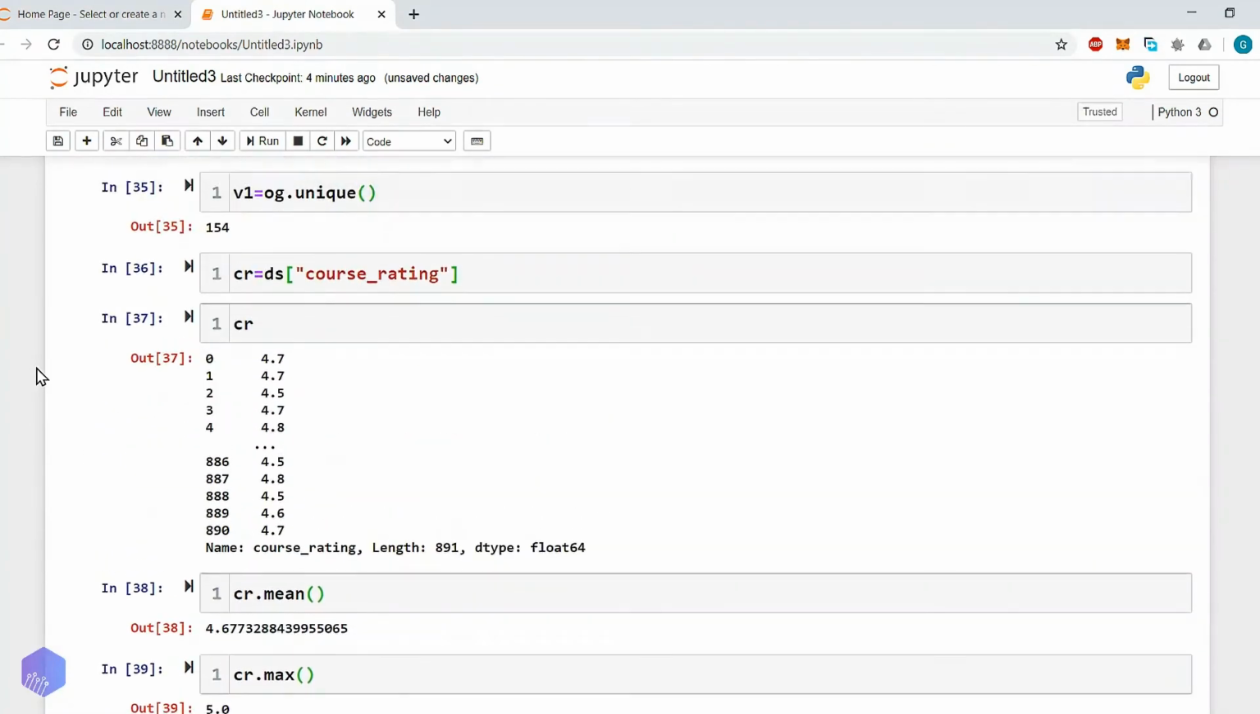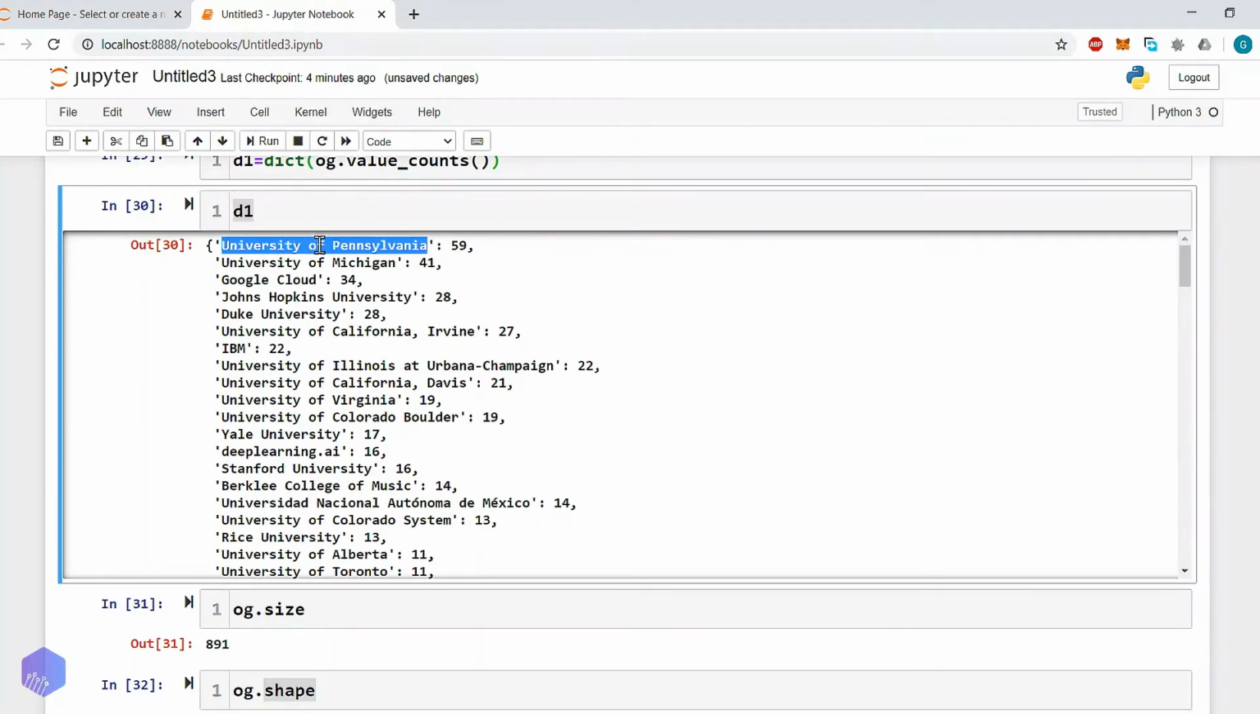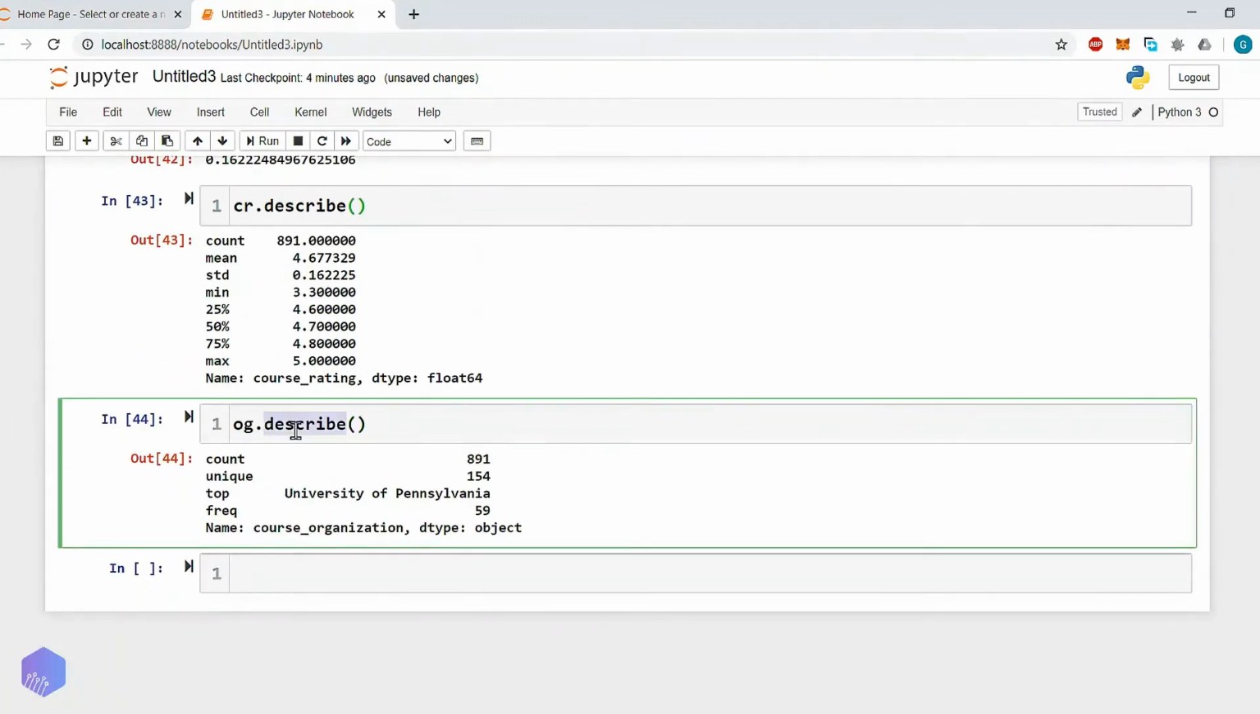Let's have a look at the previously executed code. Top value means the value which has occurred the maximum number of times. So that is University of Pennsylvania. And how many different courses are offered by this university? That is 59. So clear with this? If we apply the describe function on any non-numerical column, it will return how many values are there, how many unique values are there, and what is the value that has occurred the maximum number of times in the list.